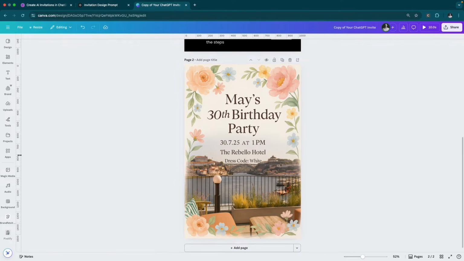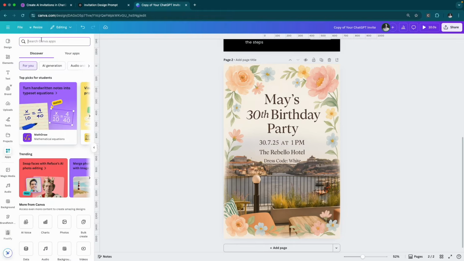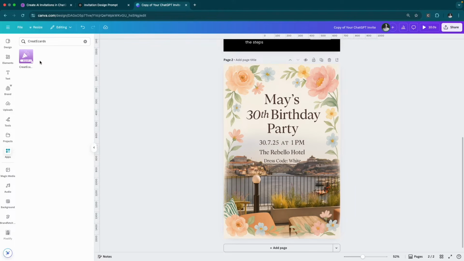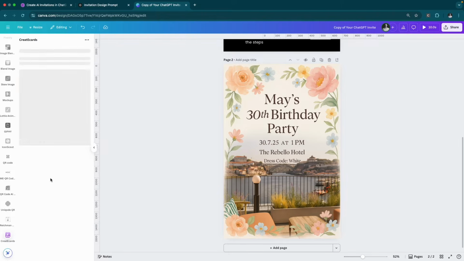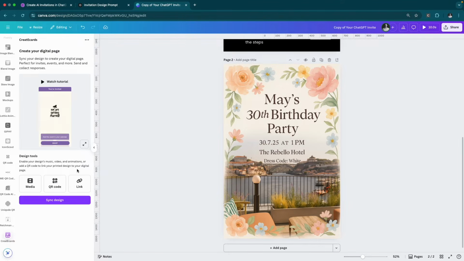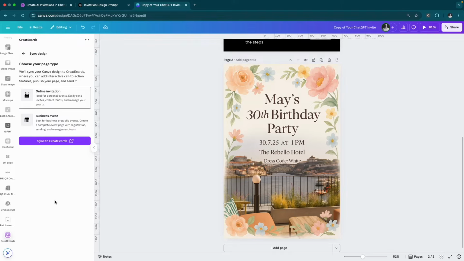Alright, so let's go to Apps and search for CreateCards. Then click on this app. Alright, I will accept the updated permissions and now I can sync my design into the app. I will click on it and then I will be able to choose the page type. In my case, this is a private birthday event, so I want an online invitation. So I will choose that and click on Sync to CreateCards.